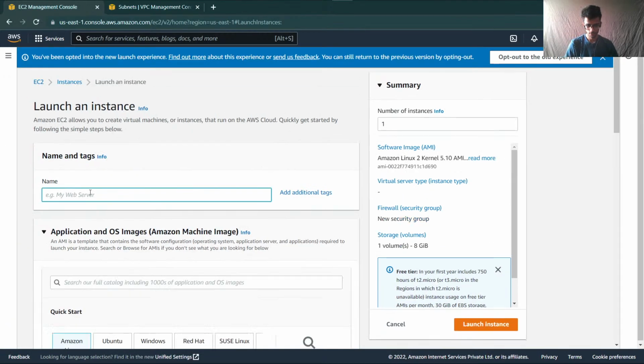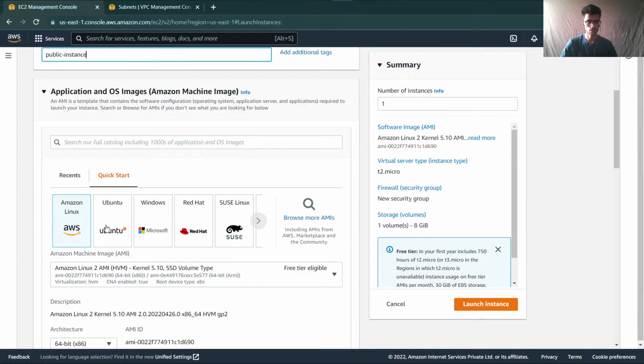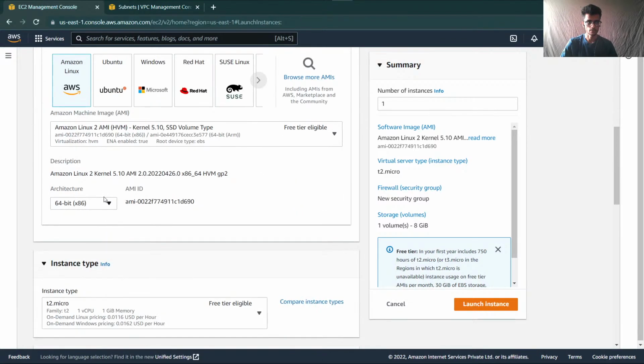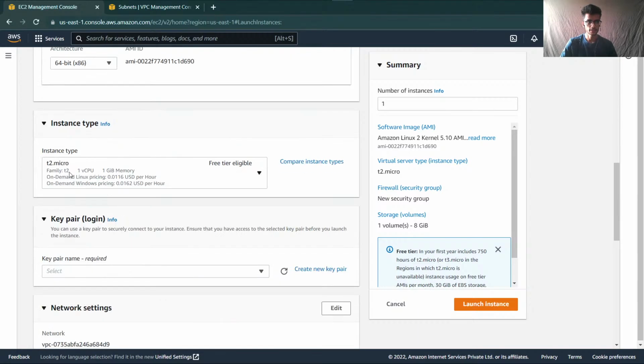So let me tell you, this is the public instance. I will choose the AWS AMI only, because I wanted a web console, and there is not much requirement to go to a different AMI. So I will just choose that. I will keep the instance type at T2 micro, free tier eligible. We are just testing it now.